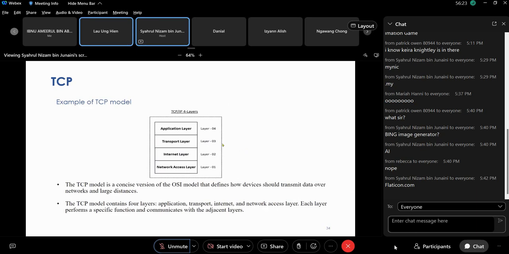the TCP model. It is formed by four layers: application layer, transport layer, internet layer, and network access layer. The data will be processed layer by layer, from the bottom layer to the upper layer. That's all for me.